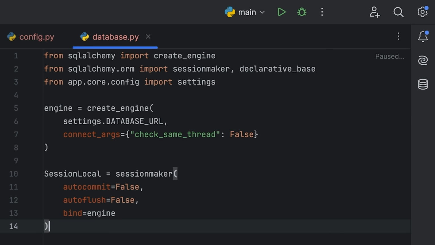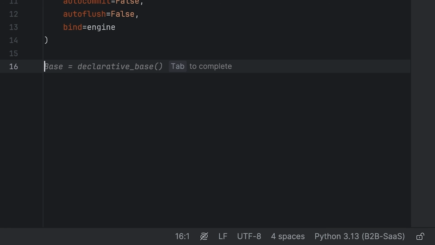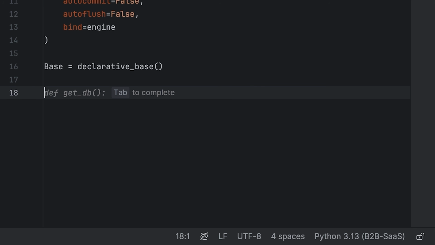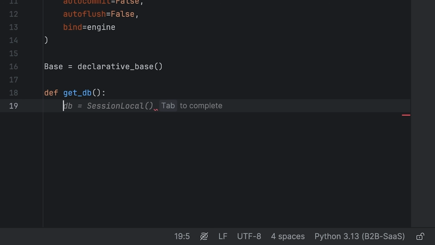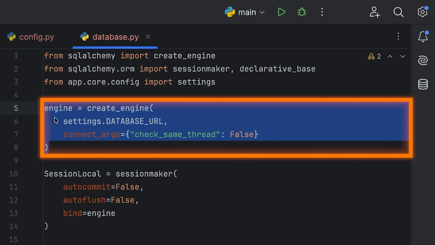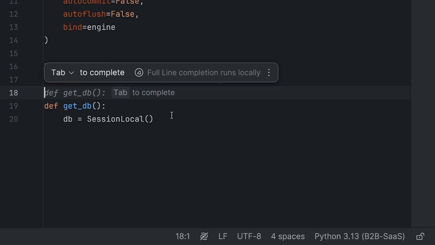Now I know a lot of this will look a little bit confusing, but this is very standard when working with FastAPI to be able to connect to a SQLite database. We're then going to say base is equal to declarative base, and what we're going to do is say define get database, and we're going to say database is equal to session local. When we call this, it's essentially going to bind to the database engine. It's going to create the database if it doesn't already exist. And if it does exist, it's simply just going to yield it to us.